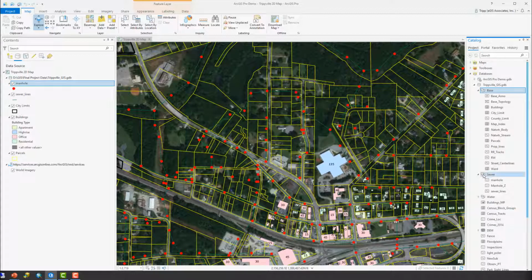Because we know these two feature datasets are in the same coordinate system, we know any feature class that references or is inside this feature dataset and this one are all in the same coordinate system. So that's the first step. We verified everything is in the same coordinate system and we're good to go there.